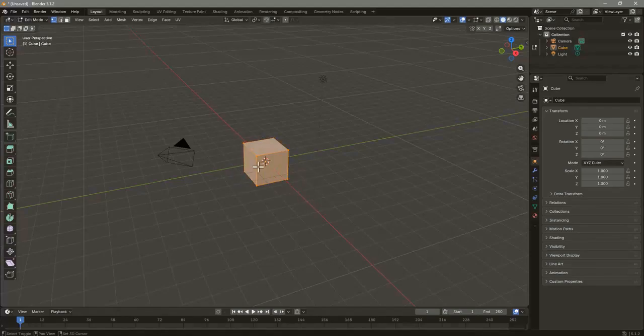Now, for navigation, use the middle mouse button to rotate your view around the scene, and hold Shift with the middle mouse button to pan. If you want to zoom in and out, just scroll the mouse wheel.